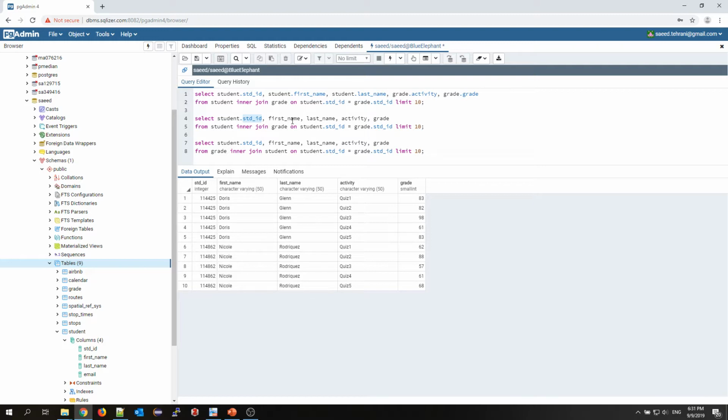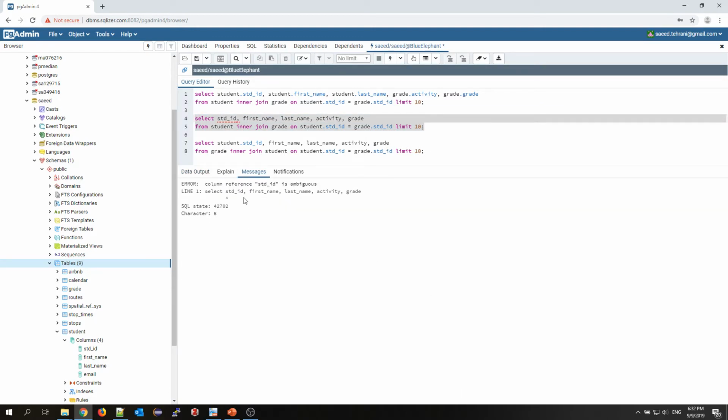The other columns like first name and last name only exist in one of these two tables, so I do not really need to reference the table name. However, if for the student ID column, we remove the student table name, the query will not run. You can see that the database complains that the student ID column is ambiguous. This is due to the fact that the student ID column exists in both grade and student tables.